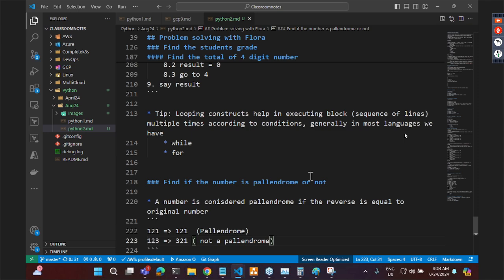Okay, so what is it you need to do? You need to reverse a number and find out if the reverse is equivalent to the original number. In that case, you call that a palindrome.